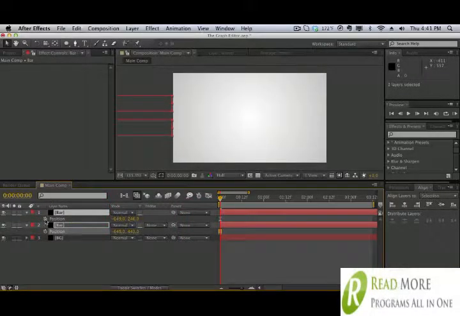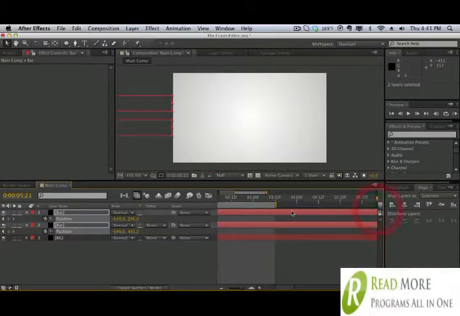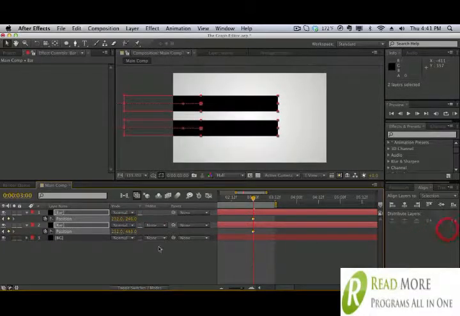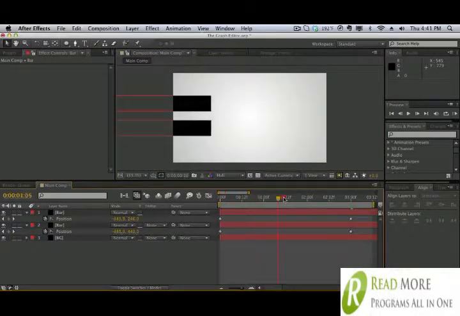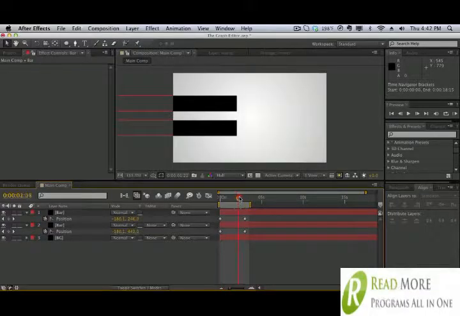We'll hit a keyframe stopwatch to create a keyframe here. We'll move 3 seconds in, and we'll just push the bar, maybe right there. So we're going to create a simple lower thirds. So the bars are just moving. That's pretty cool. And then we want to create our text here.